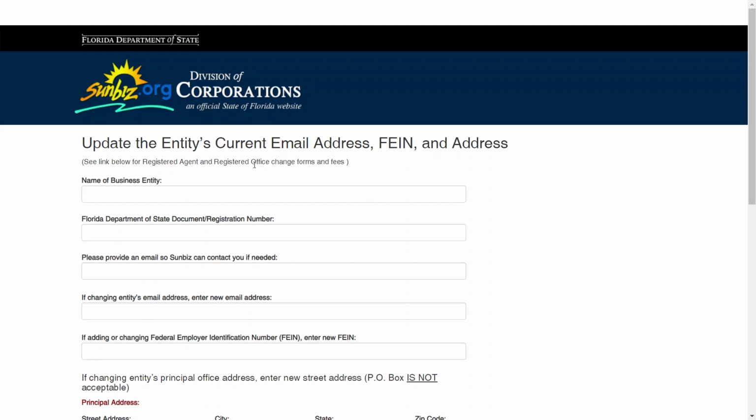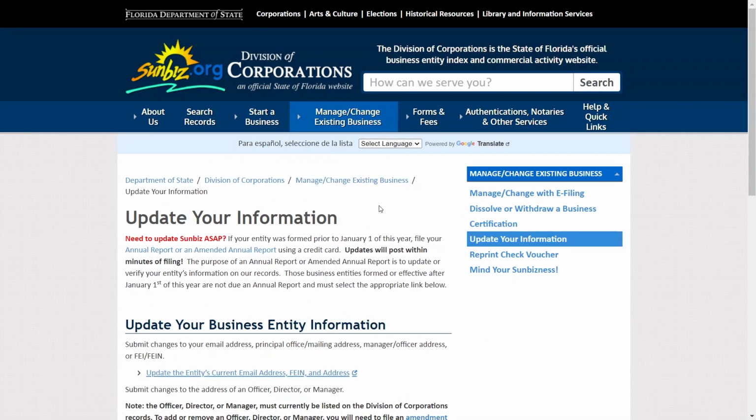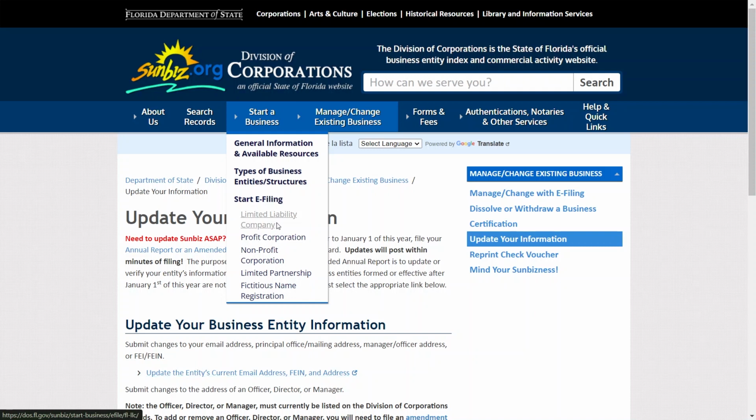You will need your Florida Department of State document number, which usually starts with the letter L. You can find this number on the Sunbiz website. So go back and click on Start a Business. Select the option of Limited Liability Company.